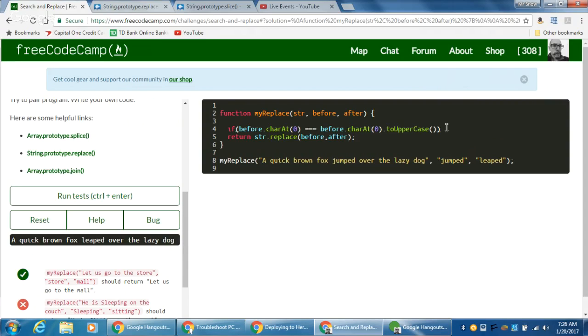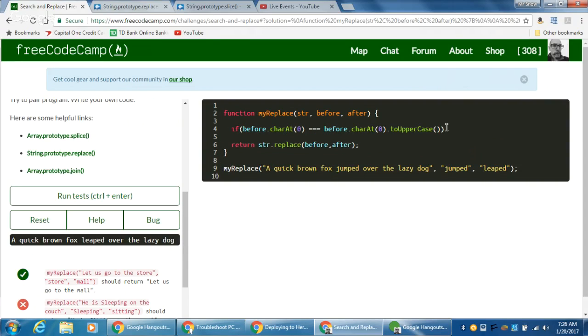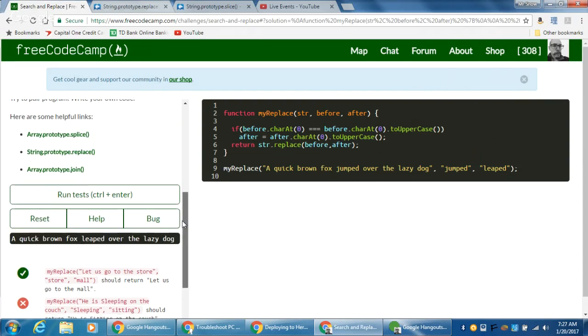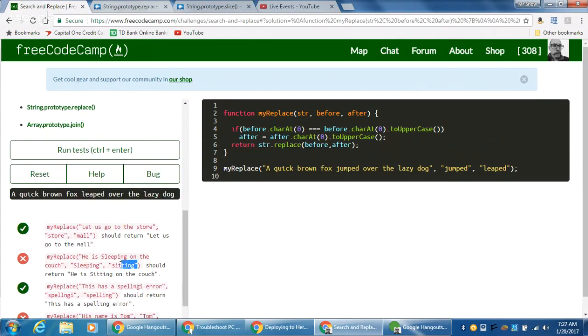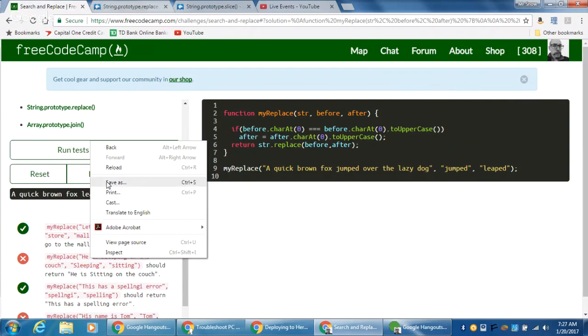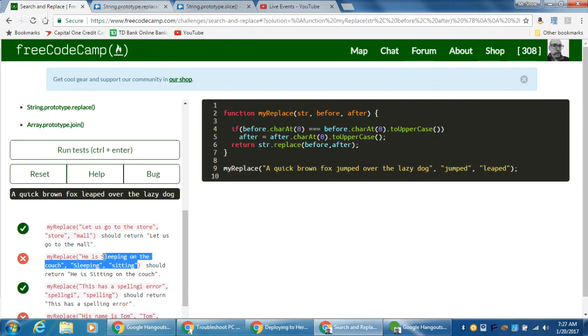So what happens if that is true? All right. So if that is true, all I want to do is change the after to after dot char at 0 dot to upper case. All right. I'm going to spoiler alert. This isn't going to work, but I want to show you why it doesn't work. So I'm going to replace a touchpad here. Touchpad problems.